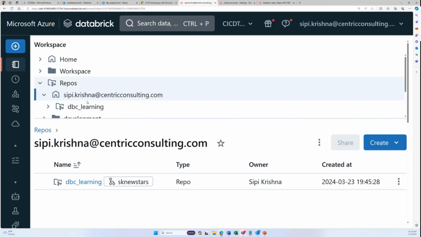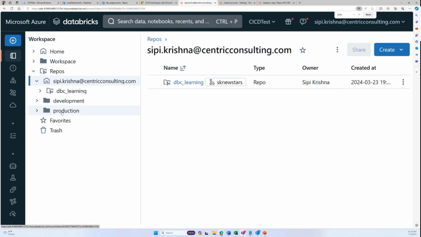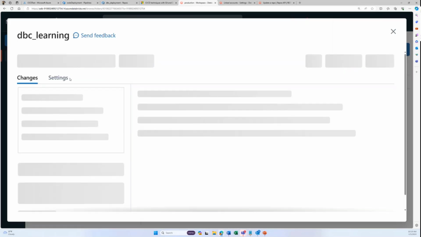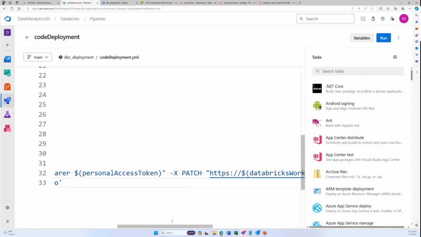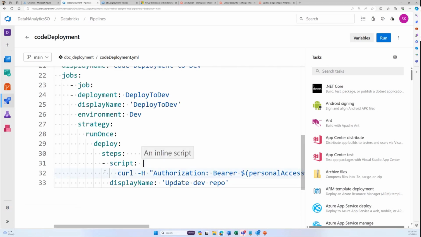And the repo ID has to be fetched for the folder where you're deploying it to. So this is the repo ID that I'm passing in my pipeline over here. And that is how the code deployment works. And that we already talked about.